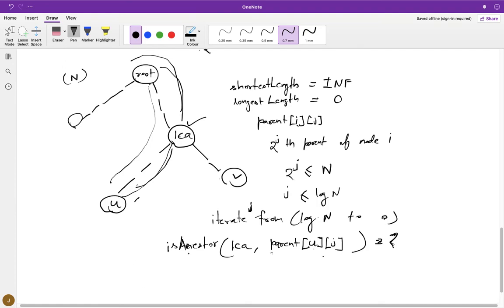If I say that my LCA is an ancestor of the 2 power jth parent of node u, that means this node lies somewhere here, right? Otherwise, if this statement is false, then the 2 power jth parent of node u lies somewhere here. And if it lies somewhere here, then we don't care about that node, because the only thing we care about is this total path.